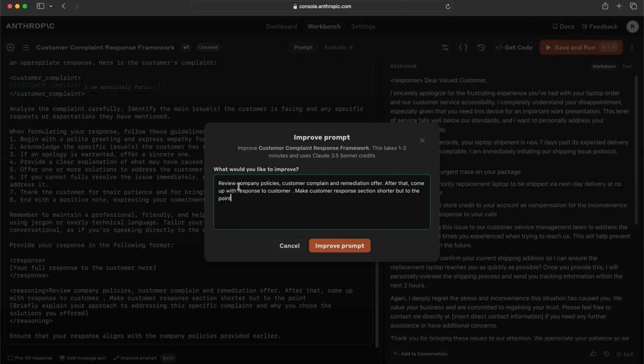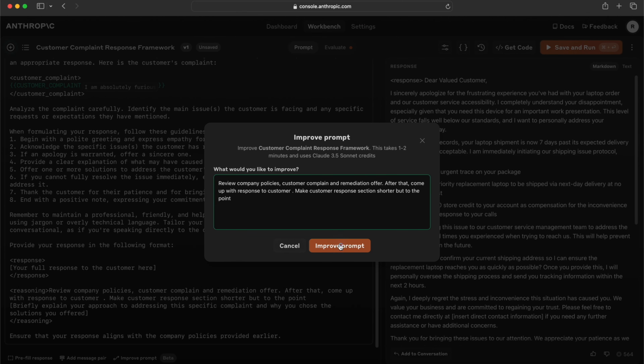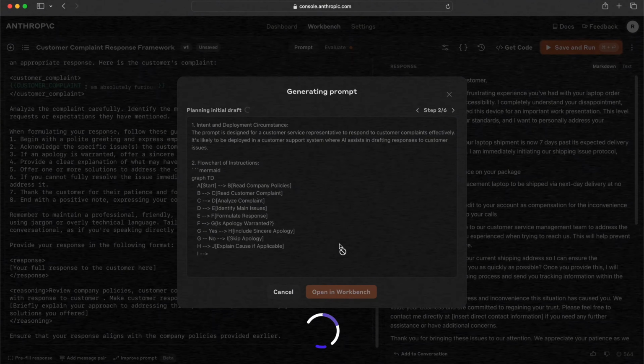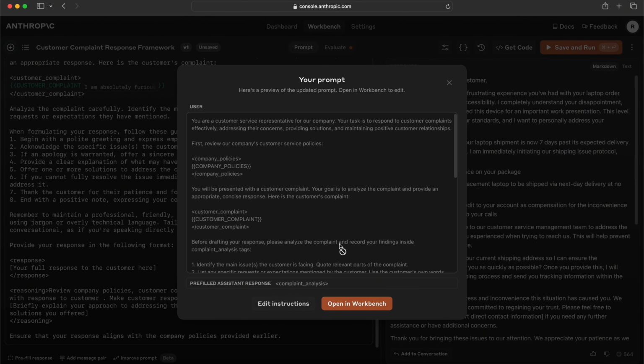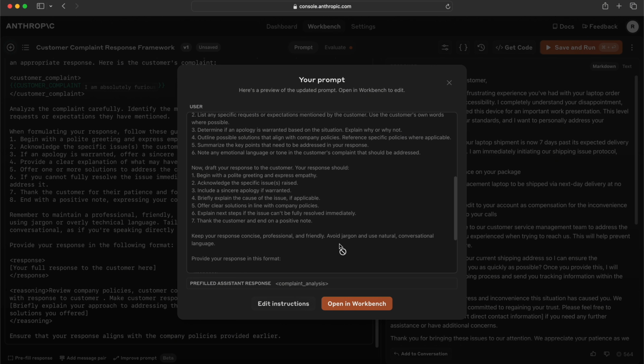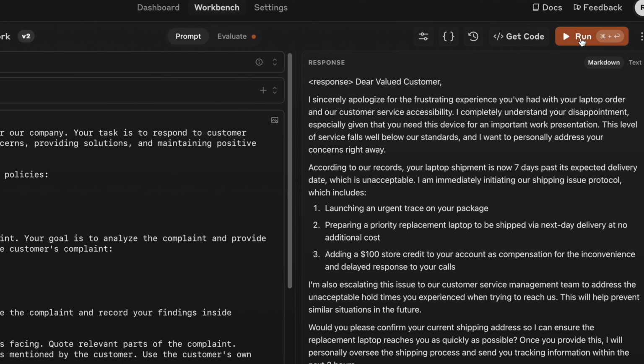So let's say that we want the tool to review policies and the customer complaint, and we want to add a remediation offer. After that, the tool should come up with a response for the customer. Make the customer response section shorter, but to the point. Click Improve Prompt. All right, so it generated a new version of a prompt, an improved prompt based on our comments. So let's open it and run it again and test it.